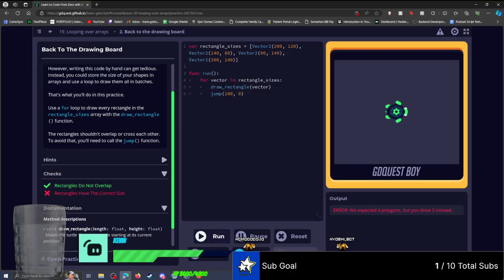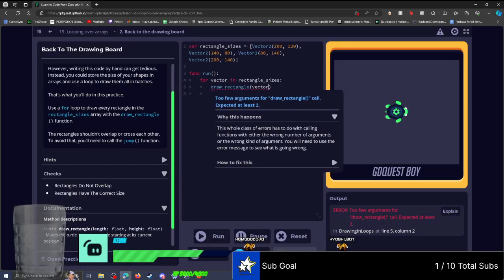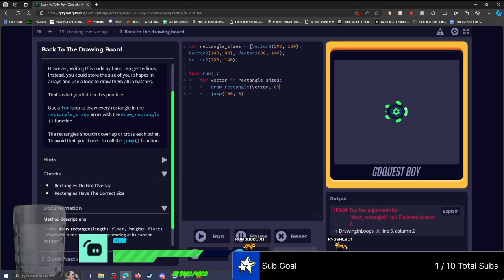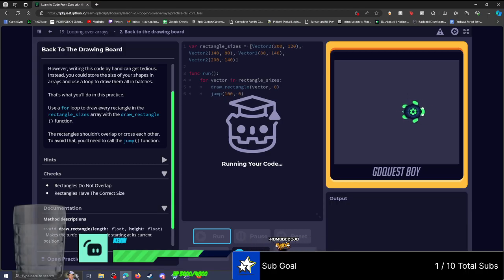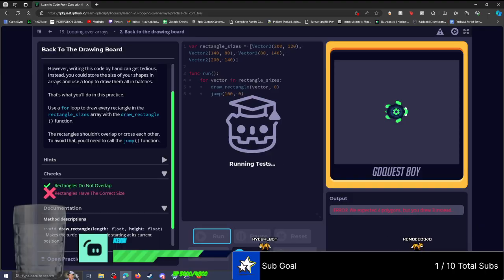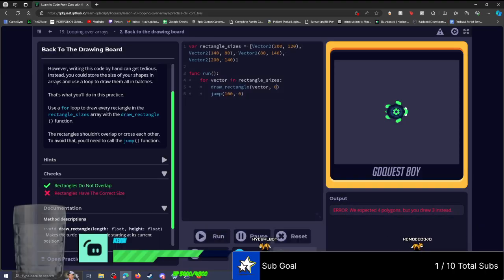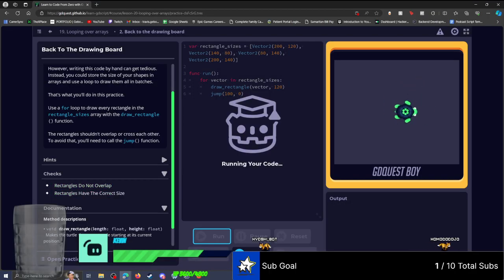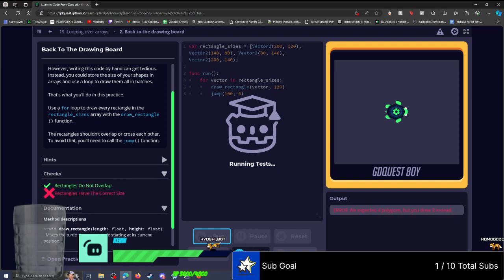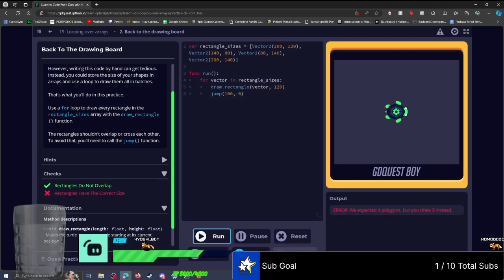Change it. It probably won't work, but yeah, expect at least 2. That's stupid. So let's try this, I guess. Nope. Just out of curiosity. No. That's literally terrible. I don't understand code scripting.